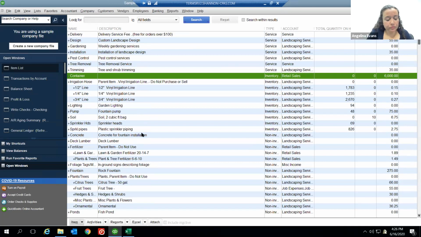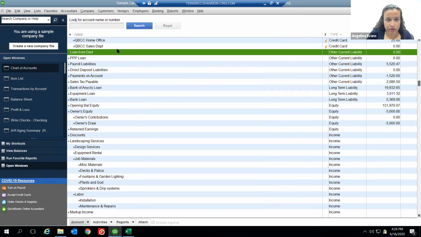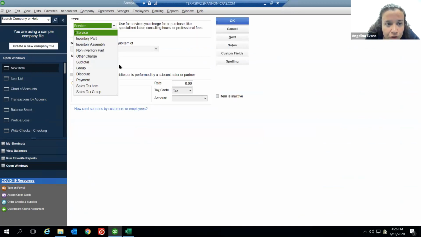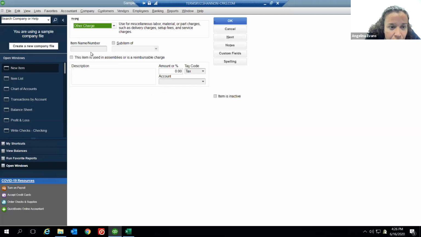It would. So let's say we add another item. Oops, that's my chart of accounts. Over here to this. And let's do Control N for new. This is going to be a non-inventory part because it's, well, let's go to other charge actually.